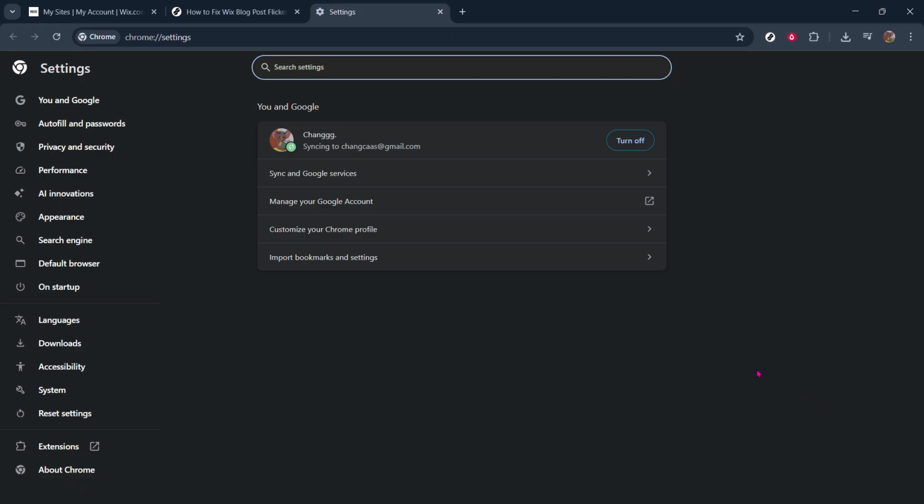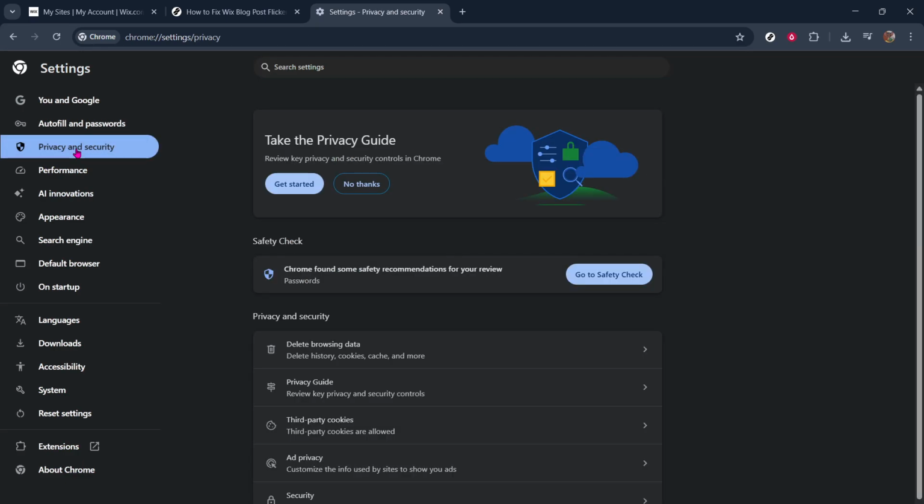your browser's language. Now, once you're in the settings, we're going to focus on clearing your browsing data, cache, and cookies. This is important because sometimes files stored in the cache can cause issues with how web pages are displayed. Think of the cache like a temporary storage space that holds data to help your browser load pages more quickly the next time you visit them. Over time, however, it can collect outdated or corrupted files that might be causing your Wix post to flicker.